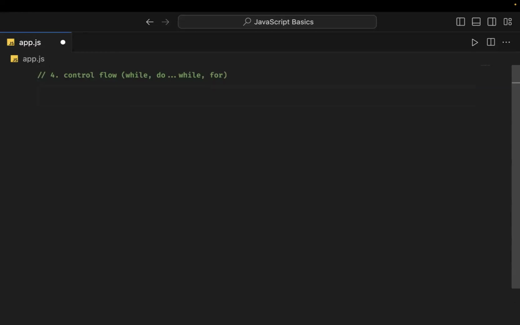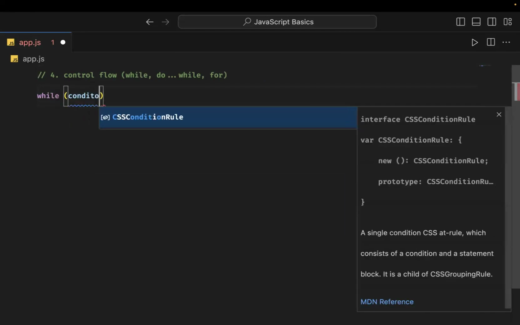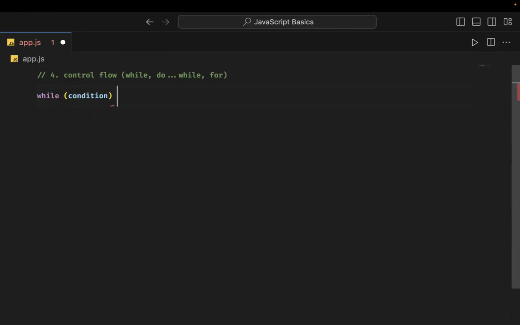For the while loop, it's very simple: while condition, run what you find in the block. If you want to really remember it, change while to if. You see that that's just the difference between the if and the while.